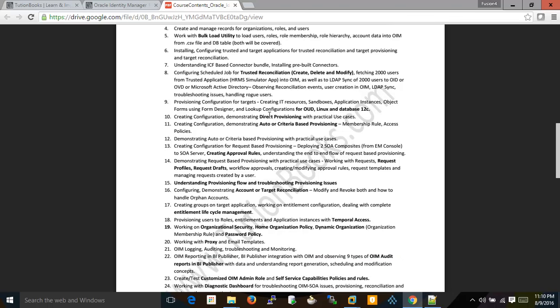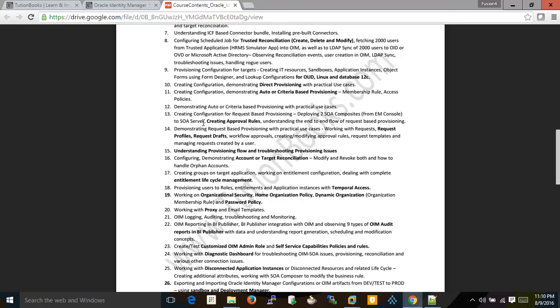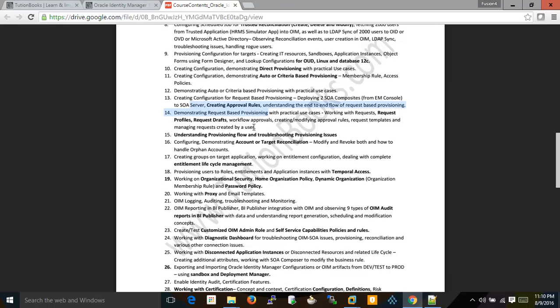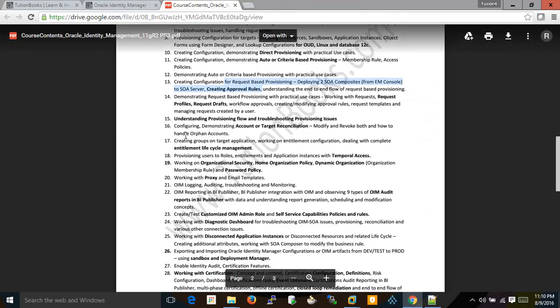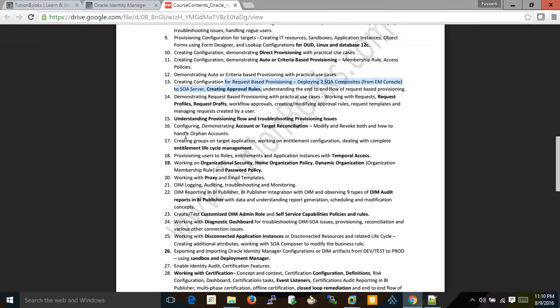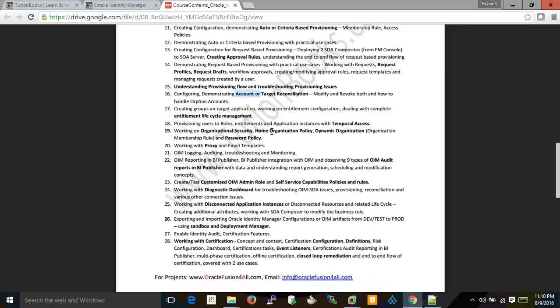Then I have covered all types of provisioning: direct provisioning, and auto or criteria-based provisioning. In PS3 there are new things, like approval rules and how you work on them. What is a request profile, request draft? How does request-based provisioning really work? I have also highlighted the SOA workflow part. What is the provisioning flow, and how you troubleshoot provisioning-related issues? What is account or target reconciliation, I have covered thoroughly.